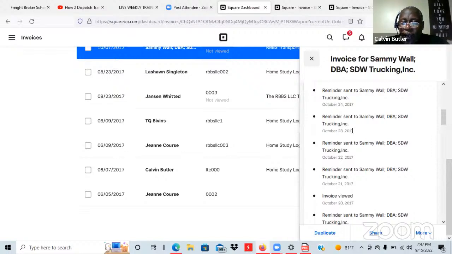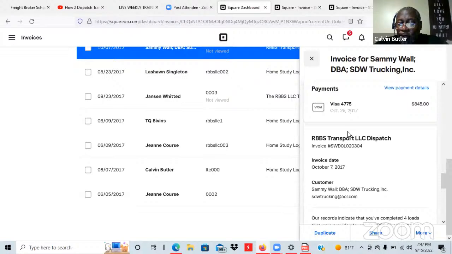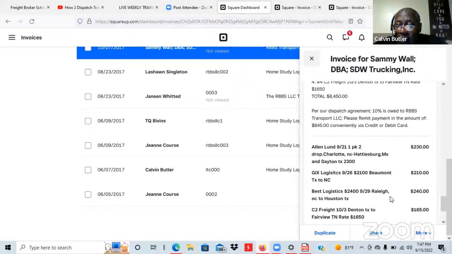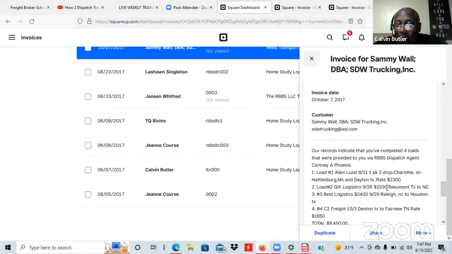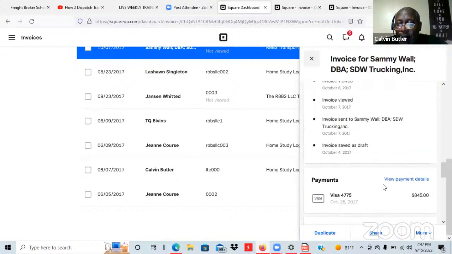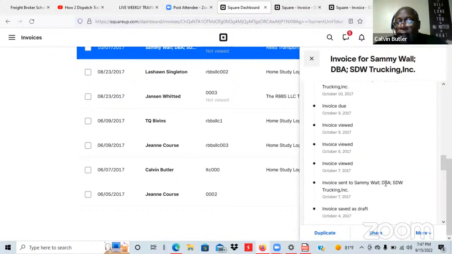Also, what I like about Square is when you're doing your Square invoices, you can send attachments with it. I don't think I have them in this one, but usually you can attach the BOL, the Raycon, and the dispatch agreement. You can attach all that to every invoice, so that goes along with it. It basically just puts them on notice that you have all this stuff in place.